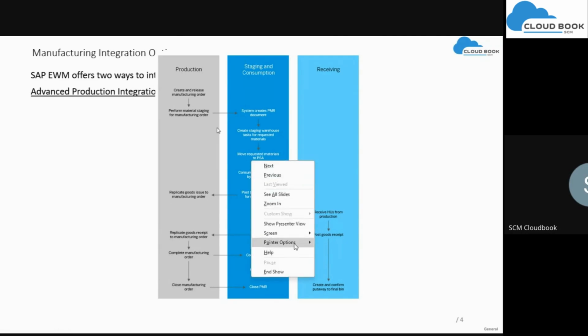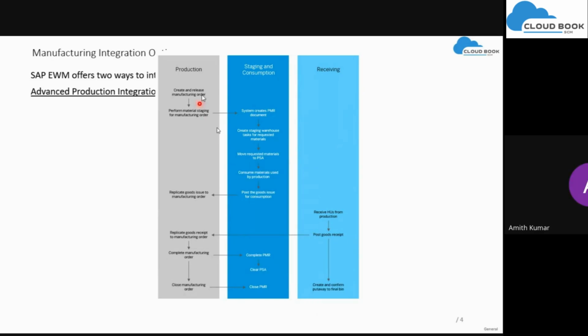Okay. So here we can see the first swim lane, called production, meaning here we are actually going to create the production order. It's basically our S4 system or an ERP system. Then here, this is staging and consumption, so how staging is going to happen is explained here. And in the last, we have a block for the receiving of the finished goods.